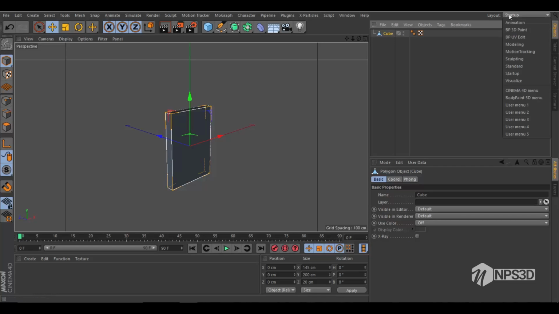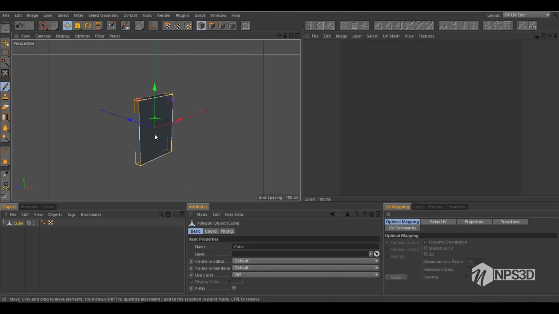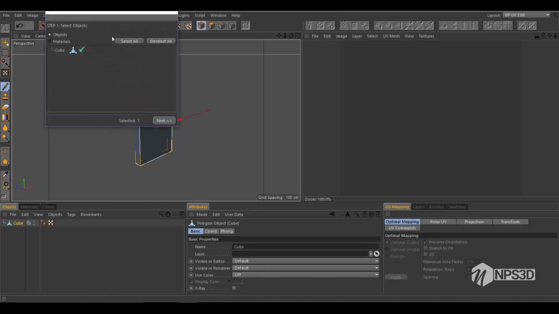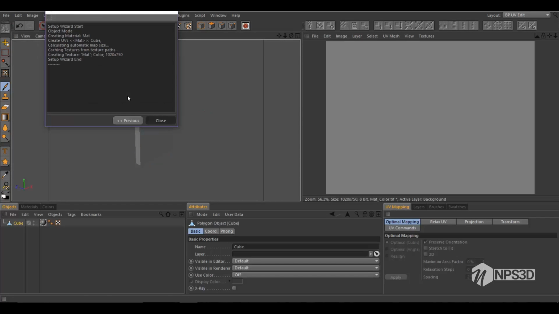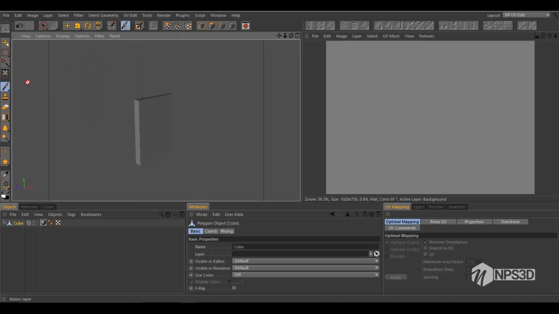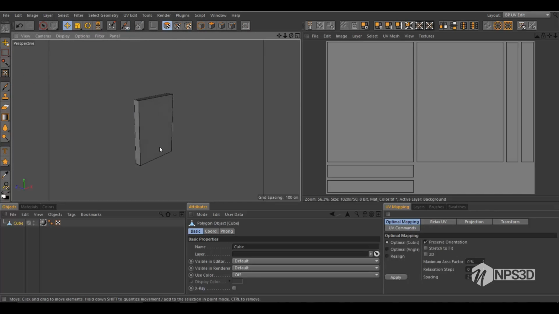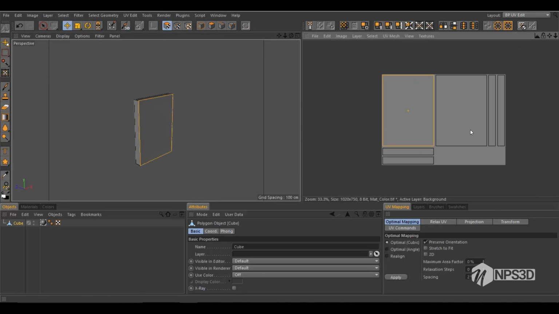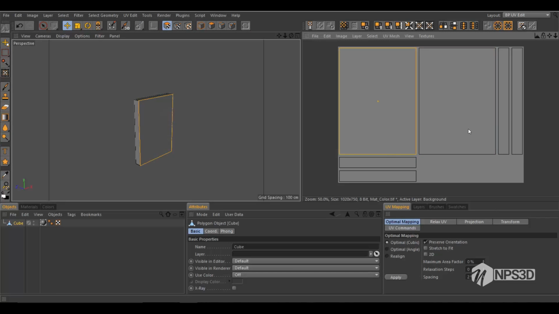Select this one, go to the layout and choose BP UV Edit. So here is our product. The first step is to click here on the paint setup wizard, then click next and finish. If you select this one, you can see our UV mapping is unwrapped correctly.